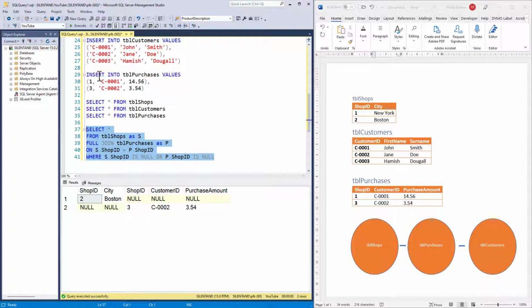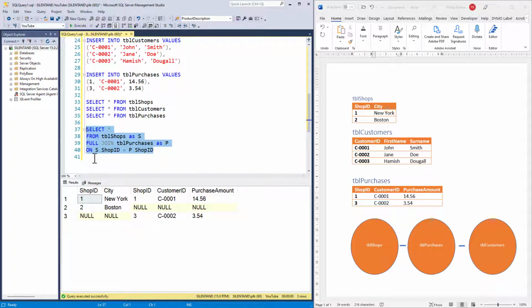Next question. How do I create a query which joins together table shops, table purchases, and table customers? And you can use the full join in this. Well, I stick to what I've got. Here is my full join with two tables, and then I just continue it.